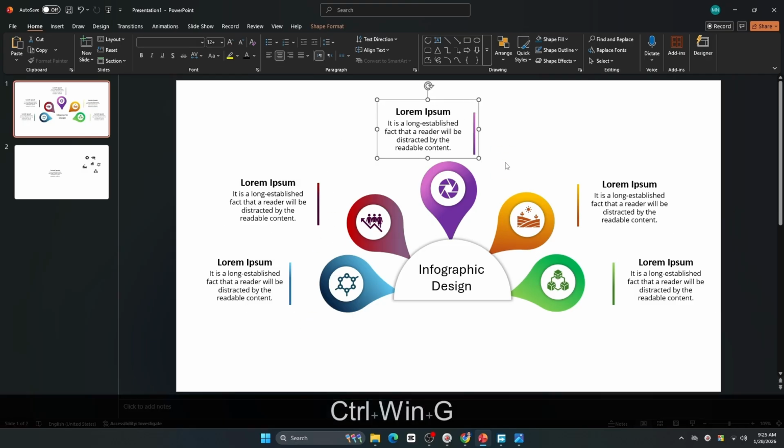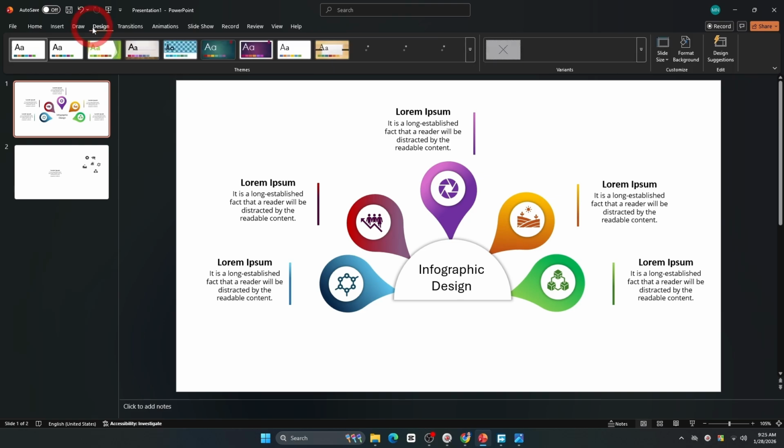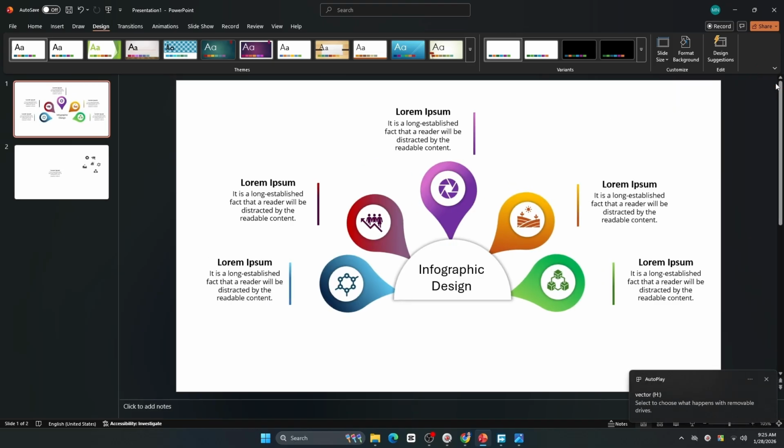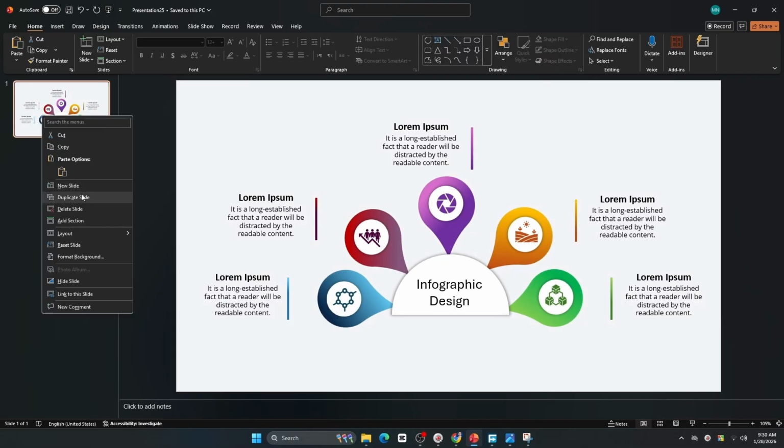Then, group the thin rectangle and the text together to keep the design aligned and easy to manage. Now, change the background color to a high contrast shade to make the shapes and text stand out more clearly.